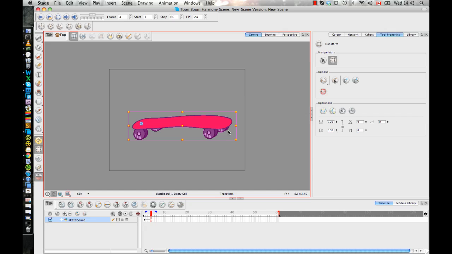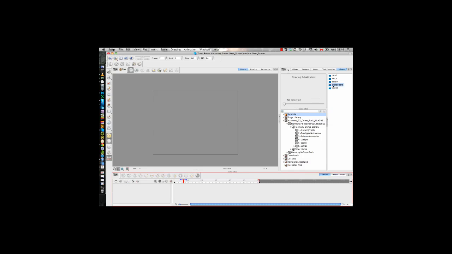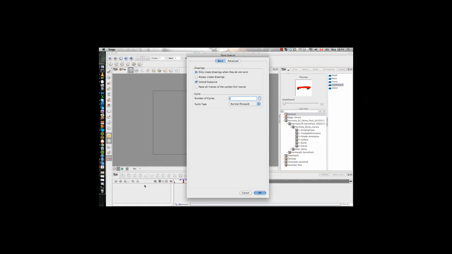Apart from that, I don't recommend using symbols on things like characters. It's useful for anything where you have a cycle. If you have a cycle on it and you have some animation on it, and you're bringing your symbol in from the timeline, you can hold down Control as you're doing so, and this is going to allow you to access the paste special options. If you have a symbol that has some exposure and some animation inside of it, then you want to select paste all frames of the symbol. And you can even set a number of cycles if you want to.